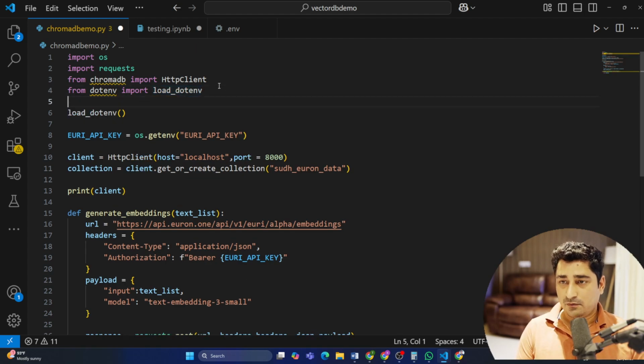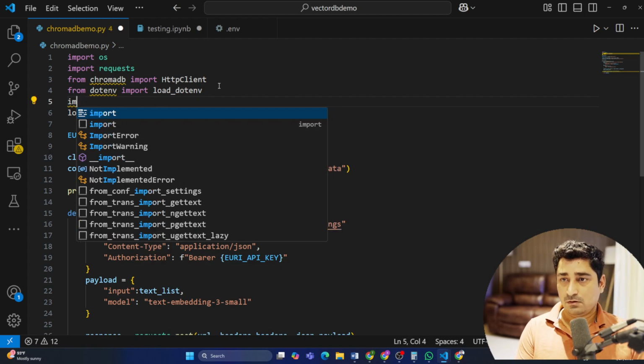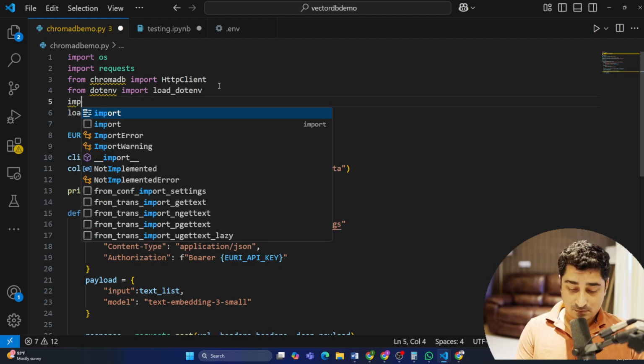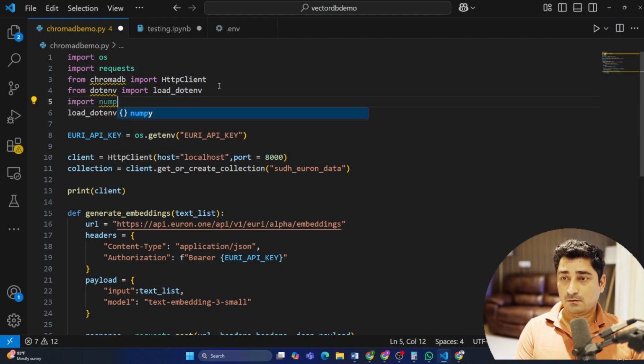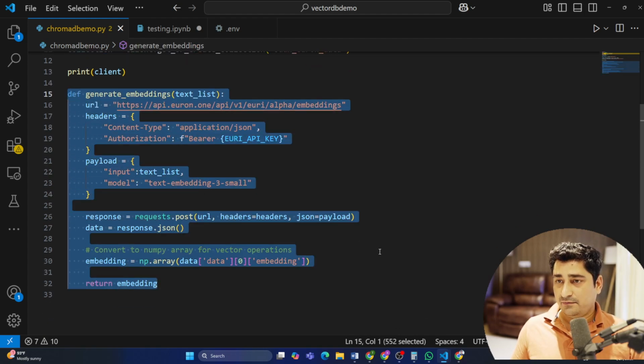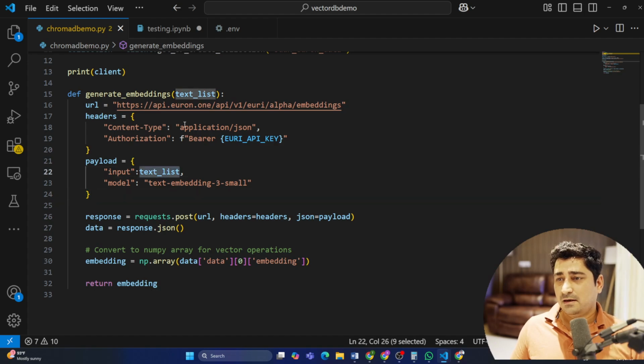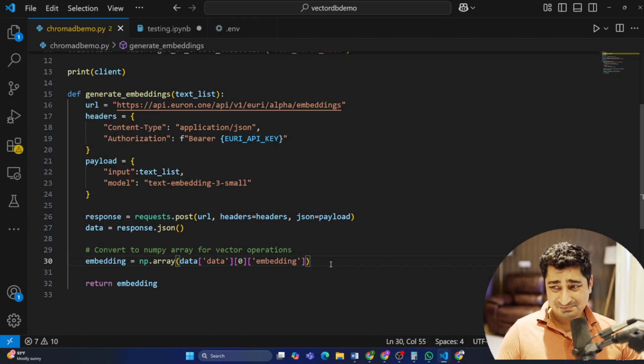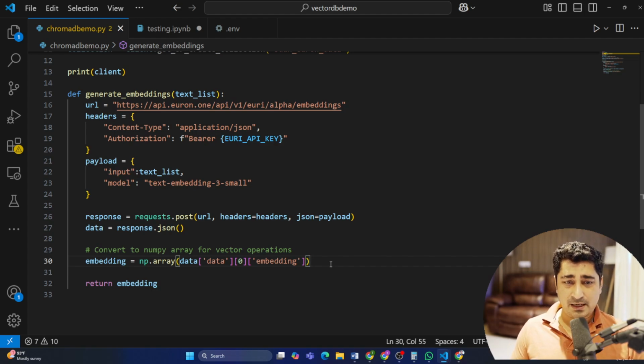Okay, I have not done the import of NumPy. So, import numpy as np. Okay, so this is my generate embedding function. I have just taken the same function which is available inside the Euri, and I'm not doing much. I'm just trying to parameterize it. So pass the text list and then the Euri API key, and it is going to give me a response. Out of the response, I'm just extracting embeddings in the format which I'm looking for. As simple as that. Okay.